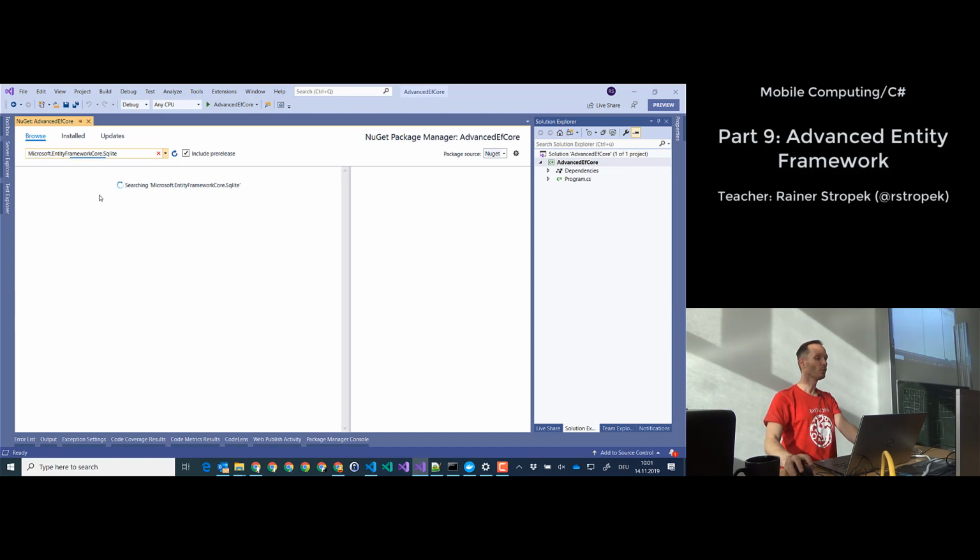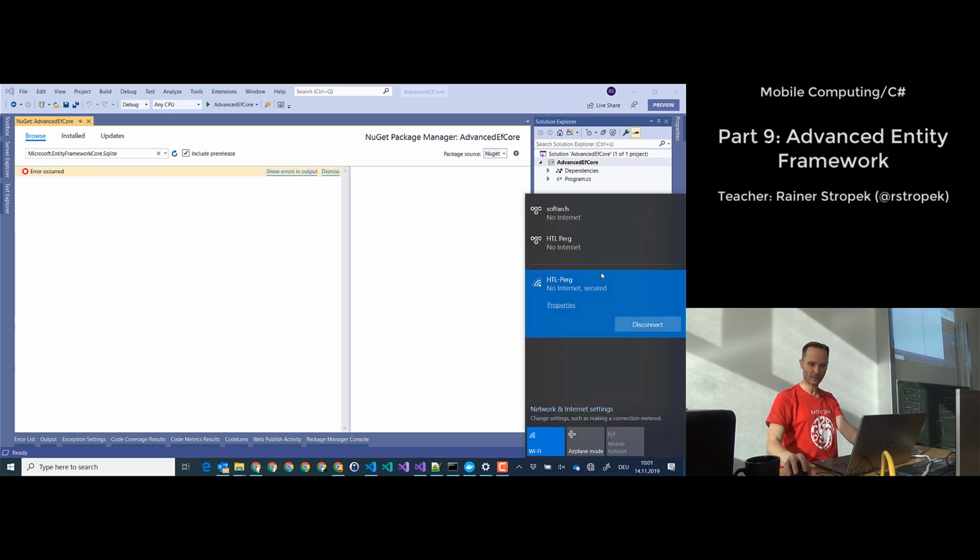Now, what is SQLite compared to SQL Server? SQLite is a very lightweight, as the name suggests, a very lightweight version of a SQL database. It doesn't require any kind of server. All you need to do is add the NuGet package and the data will be stored locally in a file. Okay, I've lost internet connectivity.